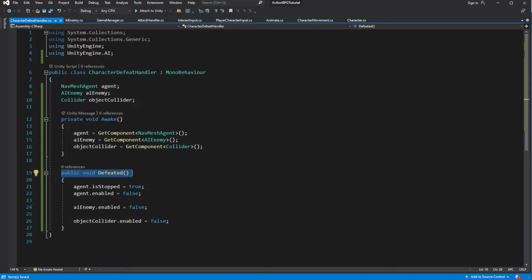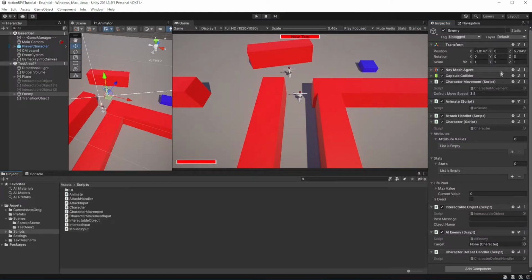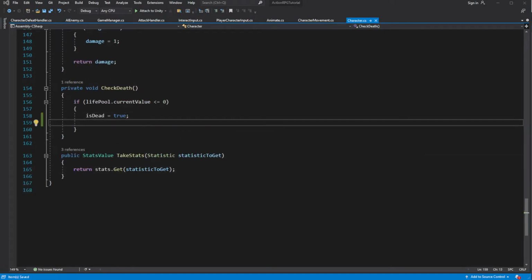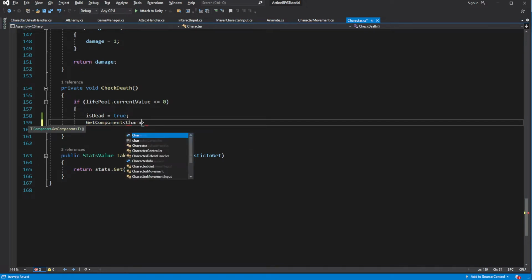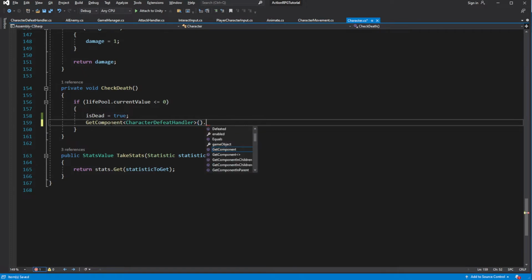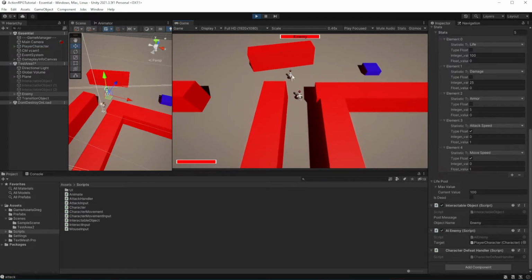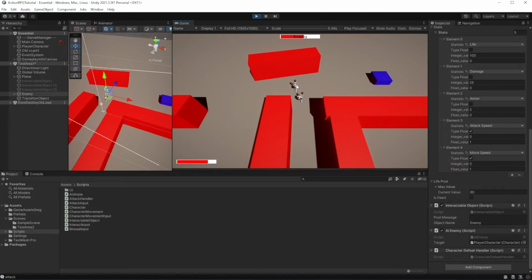And now in the character, when we are defeated, we want to call defeated on the defeat handler. And that's it. After defeating, enemy will be lying on the floor and be inactive.